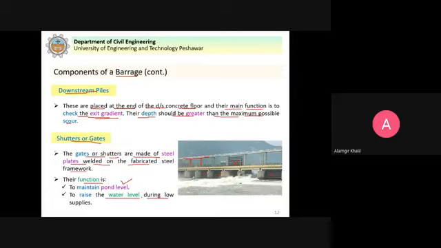So during low supplies, we raise the water level so that we can maintain the constant supply in the canals. Because if we do not have this portion of the barrage, and we have a canal that is taking water from the river, when the water level is very low, the canal will withdraw only the water above the bottom. So with the help of these gates, the water level is raised, and then the required quantity is diverted into the canals. That's why diversion head works.